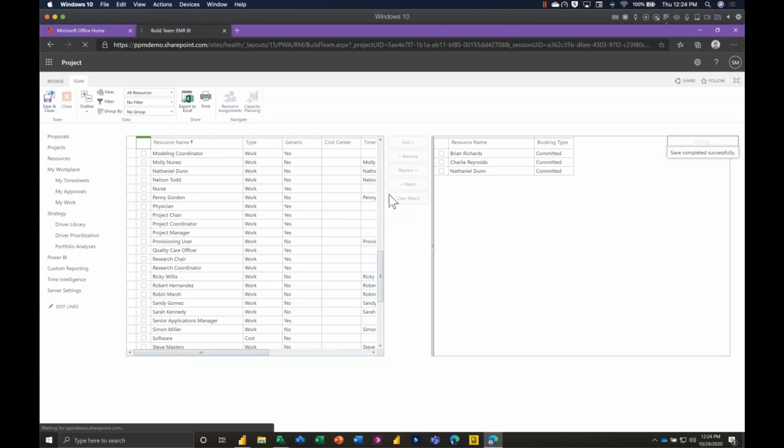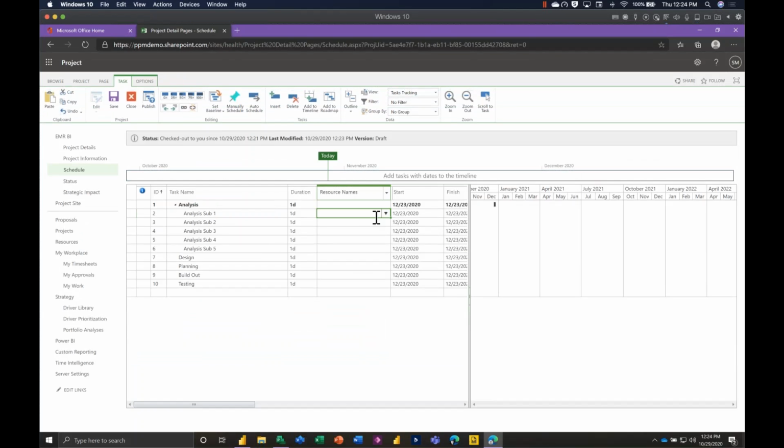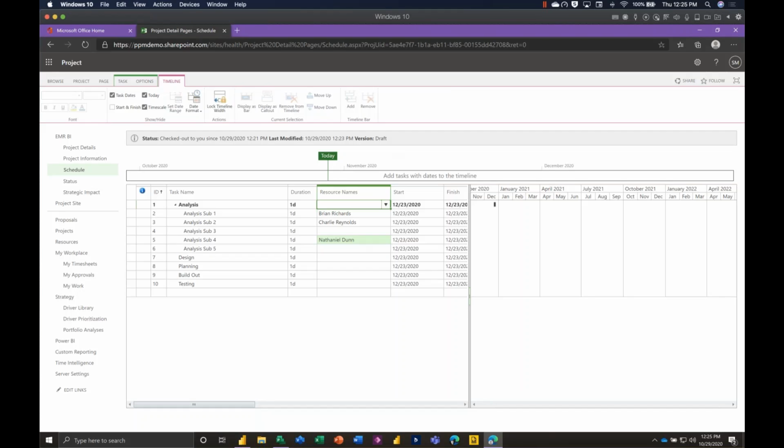Once I have saved and closed, it'll take us back to the schedule. And now those resources that I've just added should be visible here. So I can add Brian, add Charlie, add Natalie to different tasks that I have on my schedule. Now, it is going to add them as 100% allocated. So that's notable. That is one difference that you should pay attention to when staffing a project from the online experience versus staffing it from the desktop experience, where you can be more specific. You can say, I only want this person 10% of the time or 30% of the time.